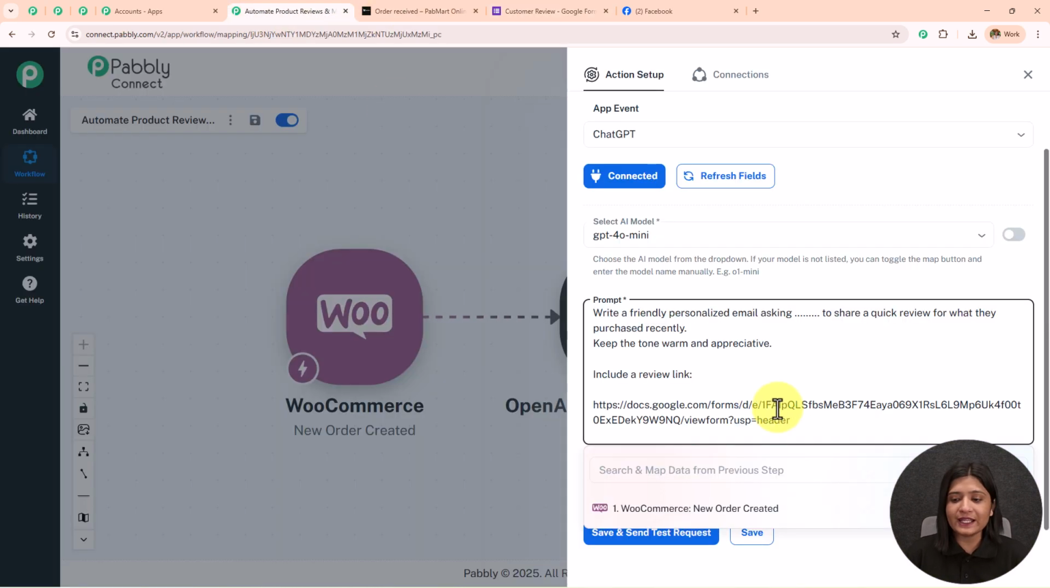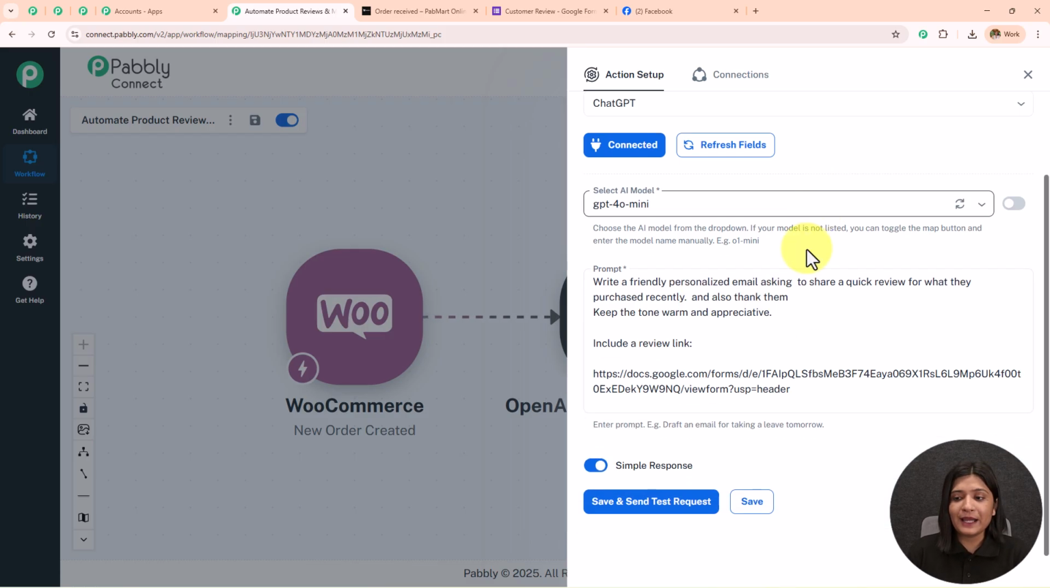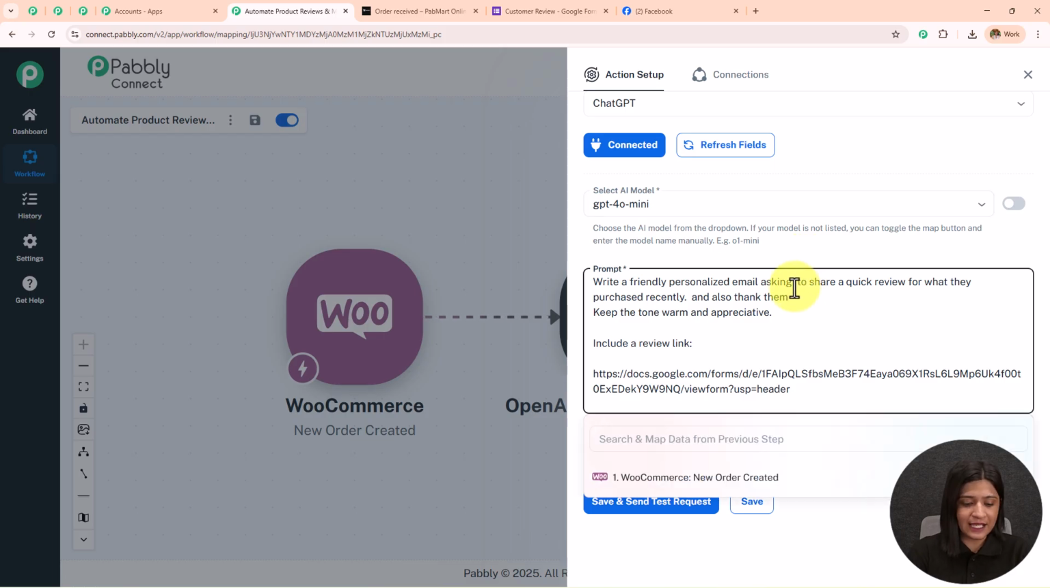So over here I have copied and pasted the link, and now I am going to map the name of this user so as to create a personalized message. And also I'm going to write and also thank them. So over here I am going to enter the name of this person by mapping. I'm not going to enter this manually like this.